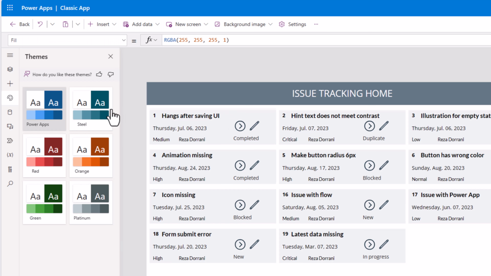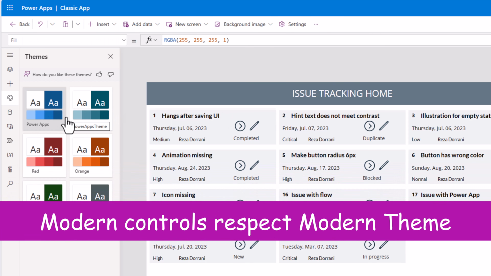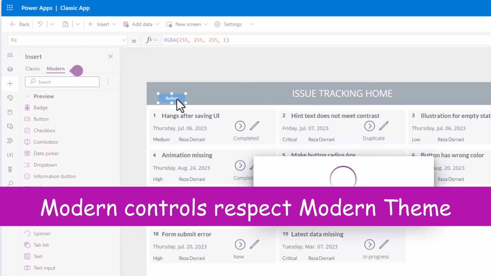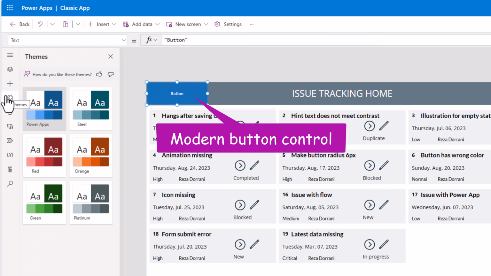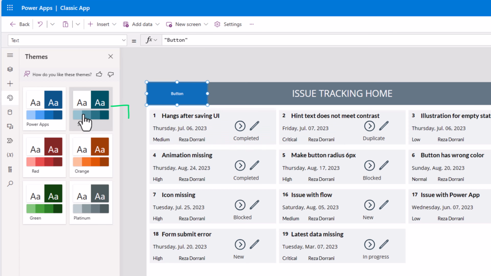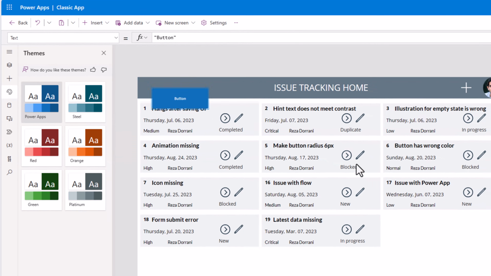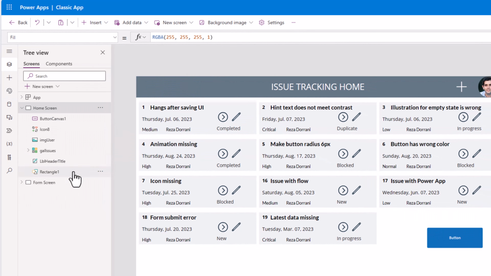Let's go ahead and add one modern control to see how it respects the theme. So I'll go to plus and let's insert a modern button control. Go to theme and now observe as I change the modern theme, automatically that button's color will change. However, the classic controls do not respect the new theme. So let's take the rectangle shape as an example.